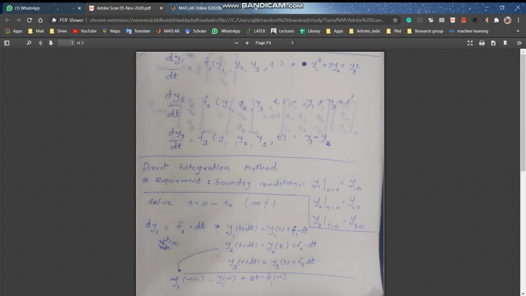In the direct integration method, we require three boundary conditions for three first order differential equations. Another important requirement is that we need the boundary values of y1, y2 and y3 for a single value of t, which is t equal to 0 in this example. We'll solve it from t equal to 0 to 100 seconds in this case.